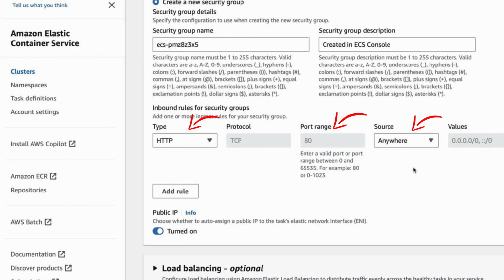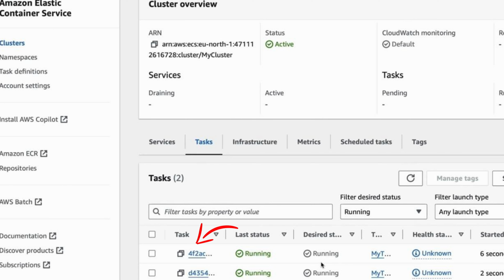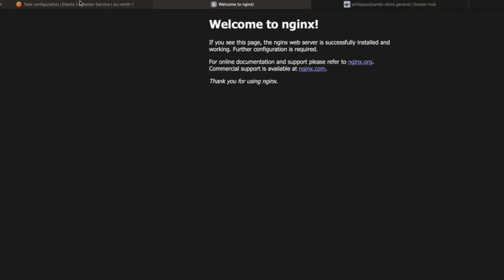Now let's test our deployment. Go to the Tasks tab, click on the running task, and look for the public IP address assigned to our container. Copy this IP, open a new browser tab, and paste it into the address bar. If everything is set up correctly, you should see the default Nginx welcome page. This confirms that our containerized web server is successfully running on AWS ECS using Fargate.